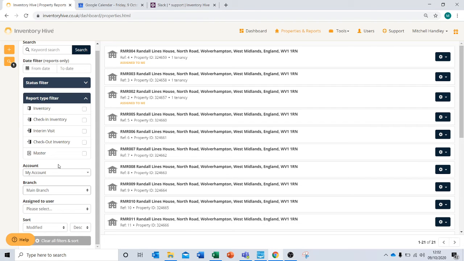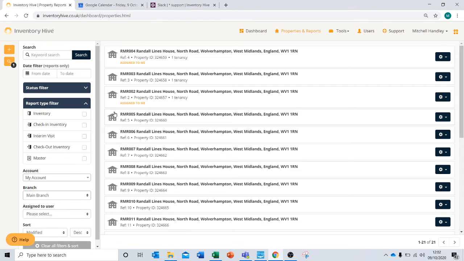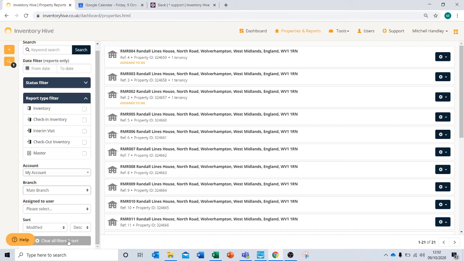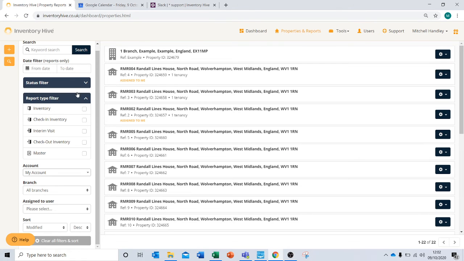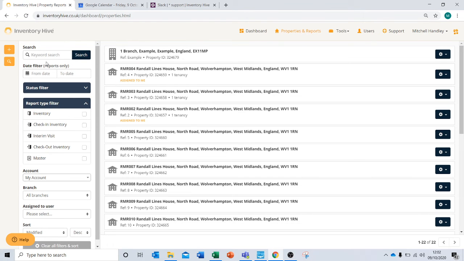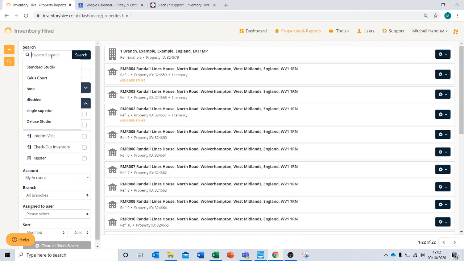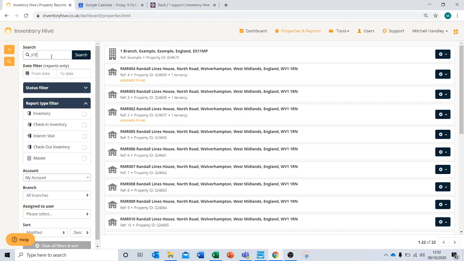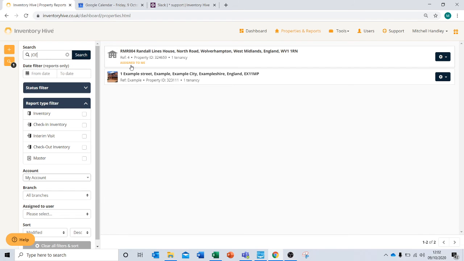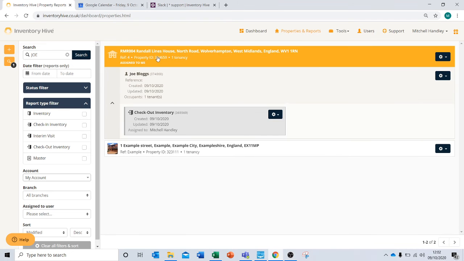The key thing when using this search filter is to make sure you clear all your filters and sort. An example I'm going to show here, that we get a lot of queries about, is where someone might have searched for a specific property. If I search for that tenant again, Joe, I found that property, it's listed out here.